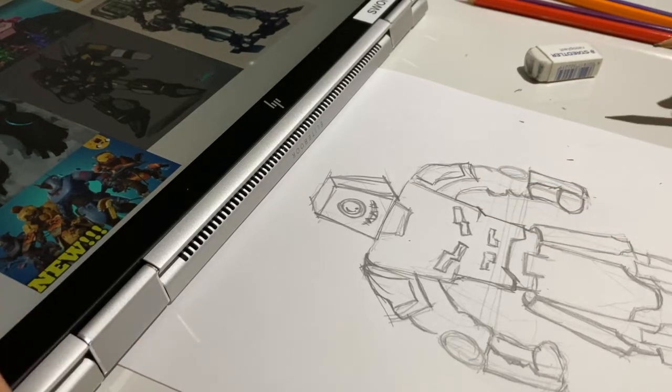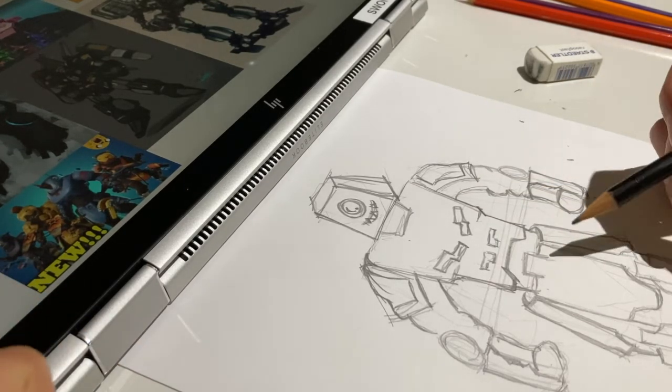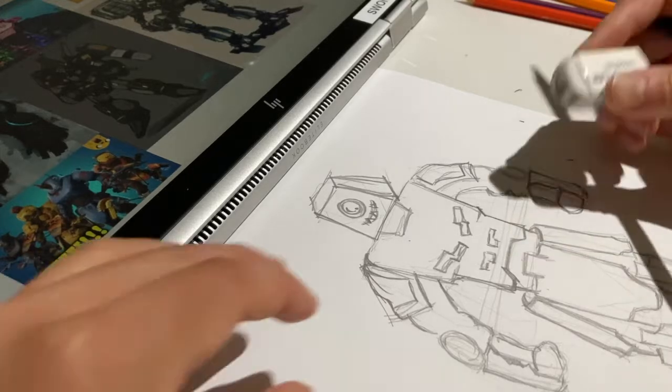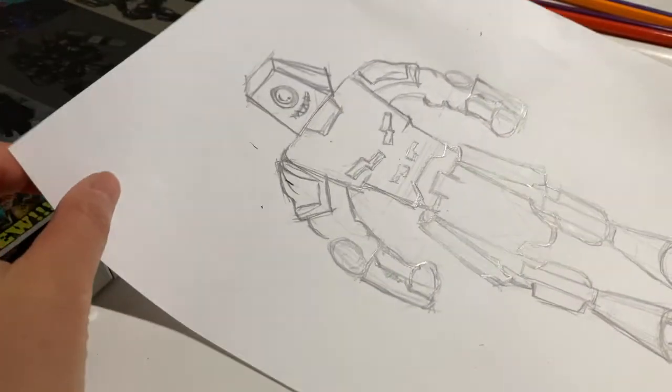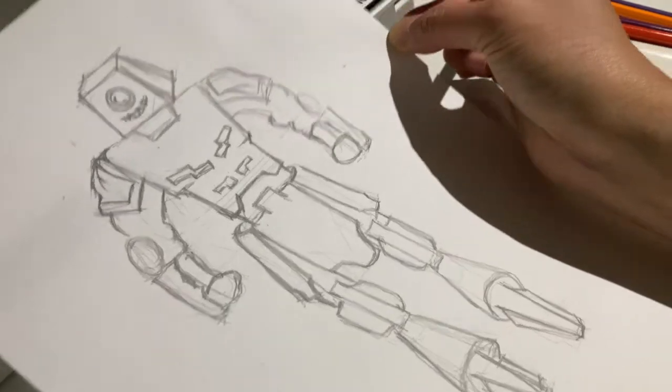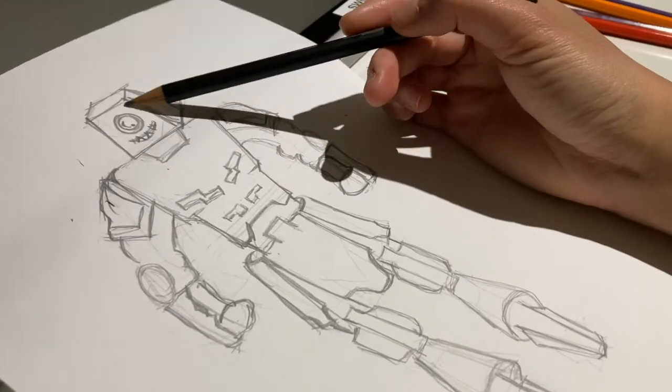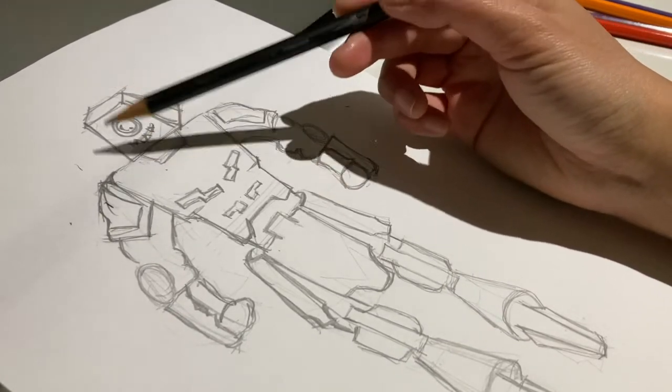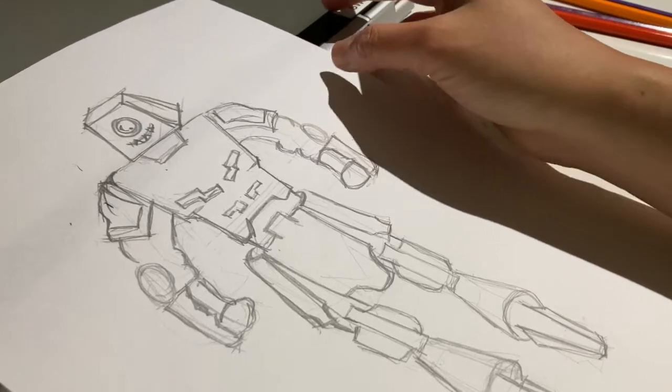Okay, so you can see that with simple shapes, you can break that down and change that into another form. Right, so there you have it. You can see a new robot over here. So with that, you should have 3 different designs by just combining different parts of the robots that you see in your mood board.